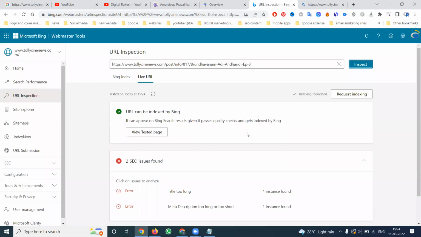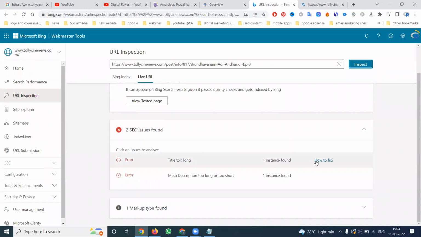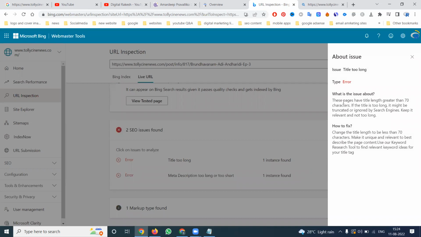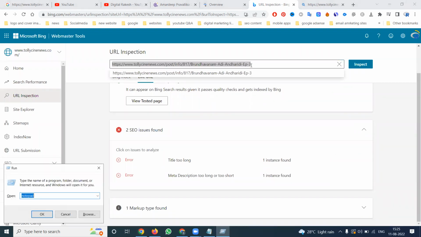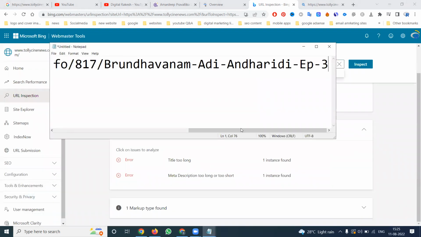What are the errors? Title too long. How to fix? This page has a title length greater than 70 characters. Don't exceed 70 characters. If the title is too long, it may be truncated or ignored by the search engine. So change the title length to less than 70 characters. Copy it into Notepad. This one is 76 characters.